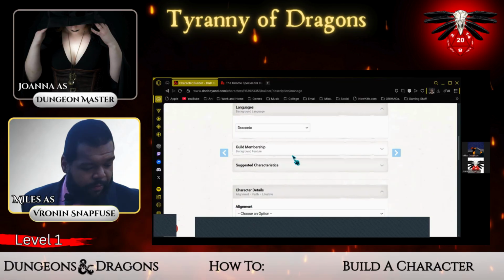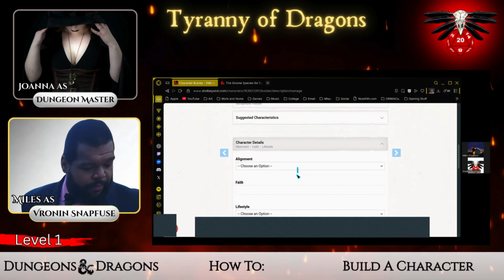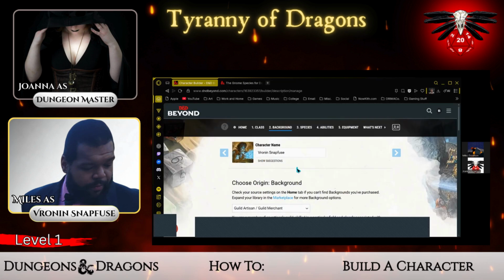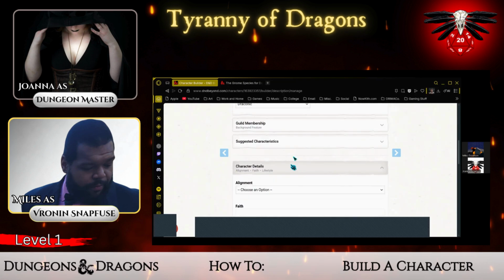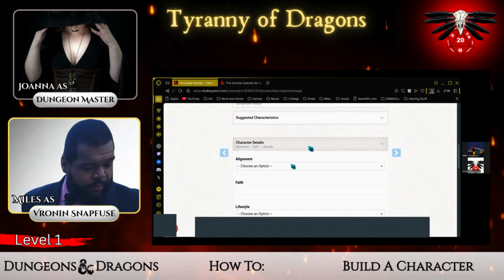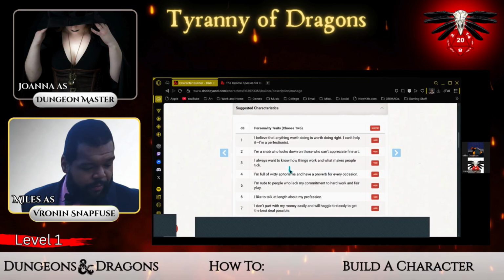Hmm. That is probably going to change my starting equipment. Should I go back? No, we can handle that later. This is what we mean, guys, by when you change stuff, it affects other stuff in the game. But we're trying to see suggested characteristics. That's what we were looking for. So if you're looking here, scroll down a little bit.